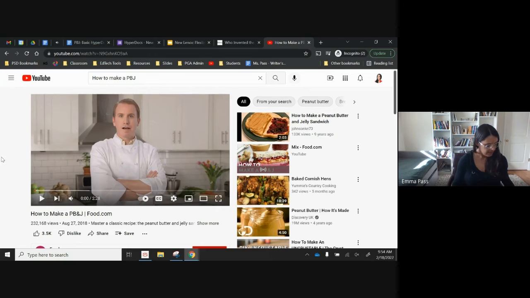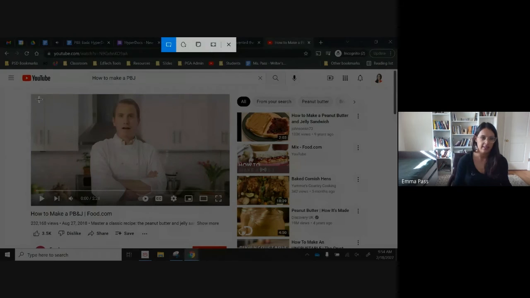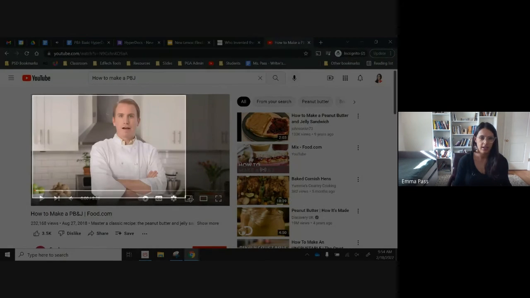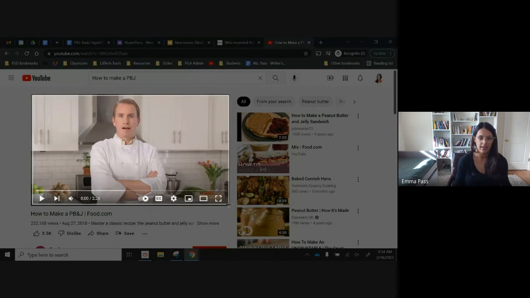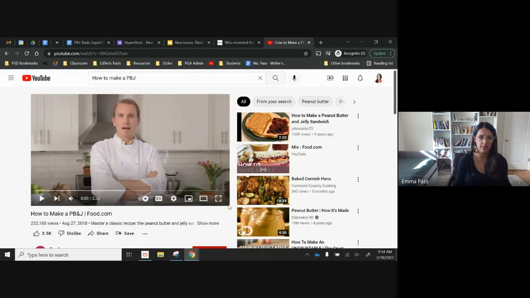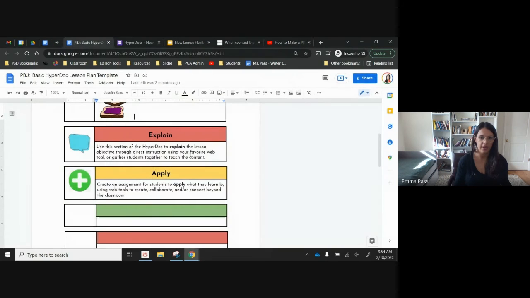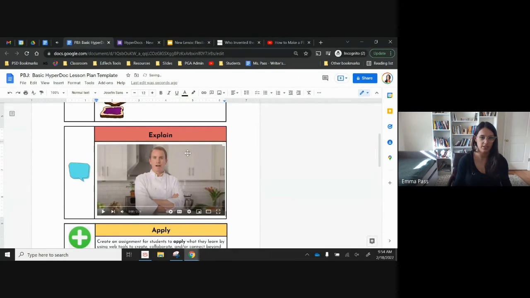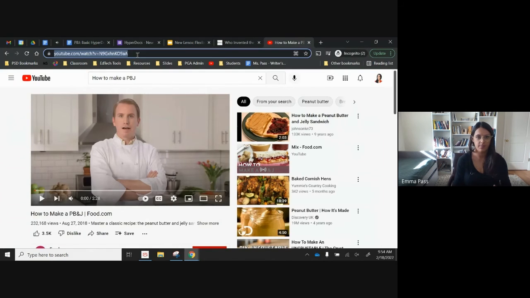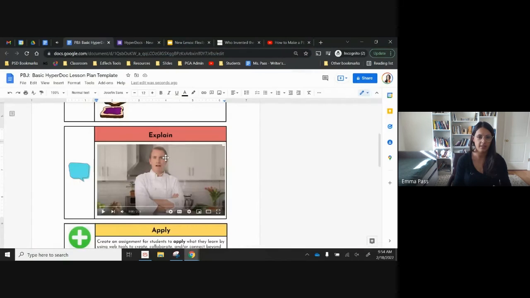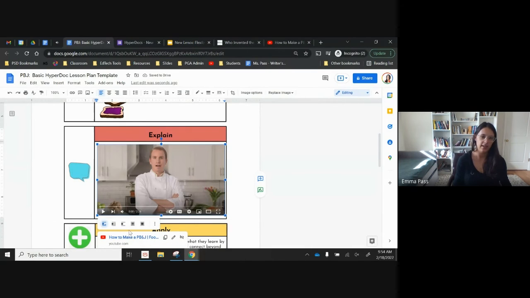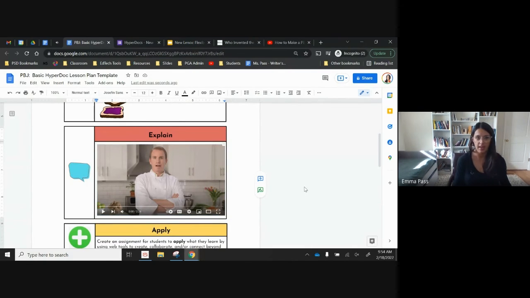For me, I'm on a PC, so I hold down Shift Windows S, and then I get this little gray screen. I drag my box around the video shape, and then I'm going to jump back into my HyperDoc and paste that video image. Then that same skill where I'm linking, I'm just going to copy the URL and link it to the video. So when students click on the video, it's going to take them to the YouTube video.